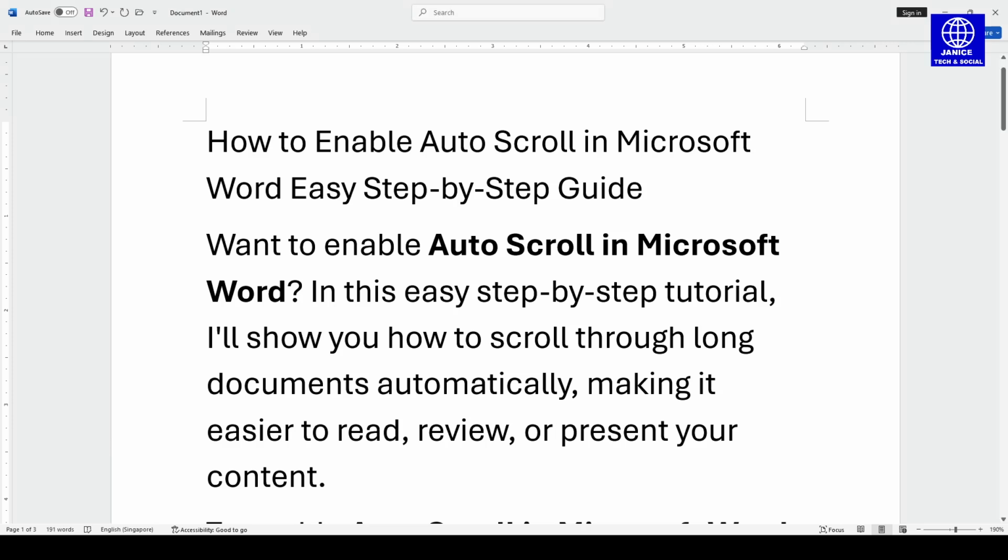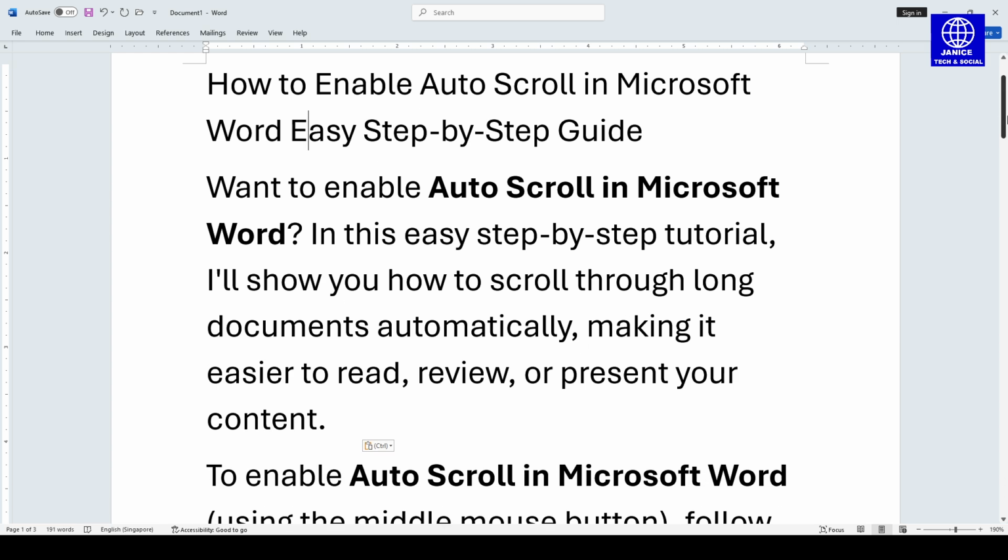Want to enable auto scroll in Microsoft Word? This easy step-by-step tutorial will show you how to scroll through long documents automatically, making it easier to read, review, or present your content.